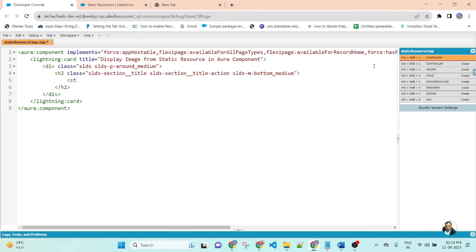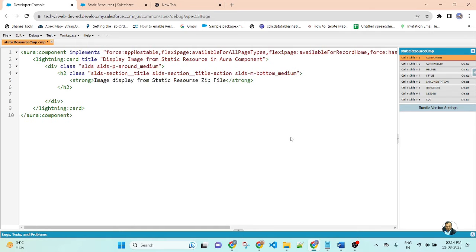Here I will create a strong tag and put the name of the title. So first I will display the image from the zip file: image displaying from static resource zip file. First I will display the image from the zip file. Then I will display the image directly.